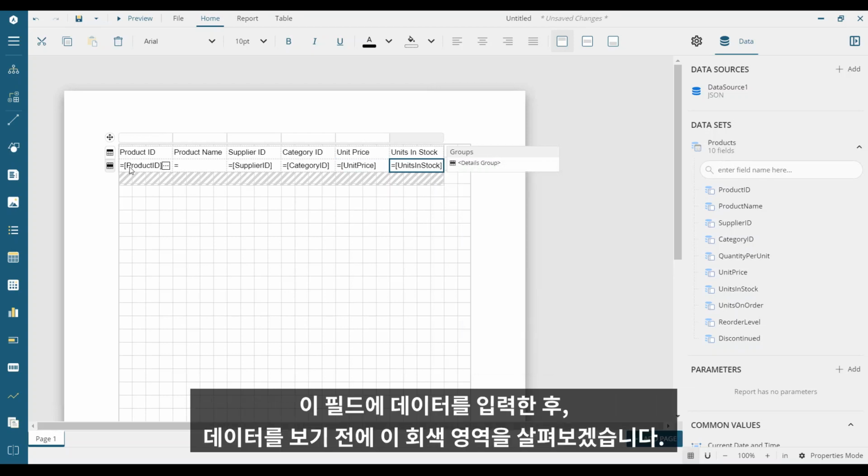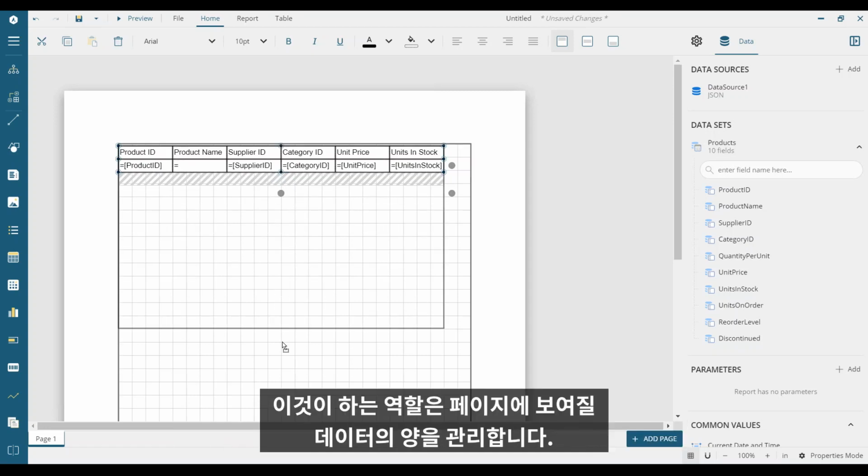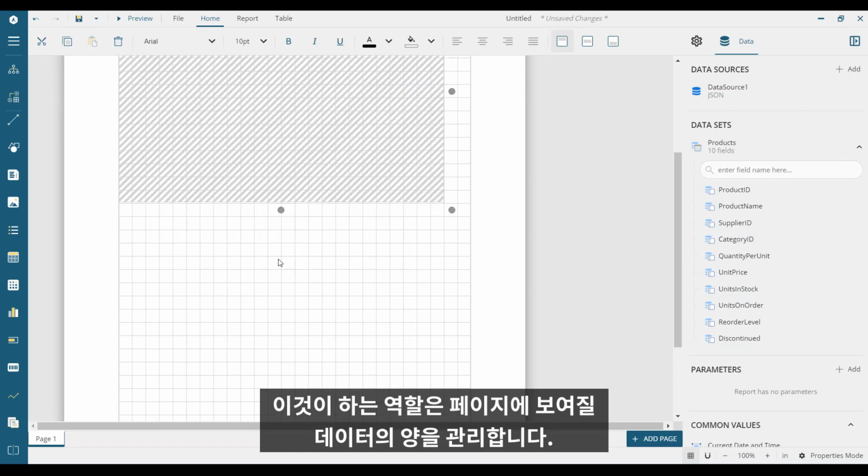All right, so we put some data in the fields right here, and next, before we preview the data, we're going to look at this gray area down here. This gray area, which is attached to the table, is the fixed page region. Essentially, it controls the amount of data that's going to be displayed on that page.